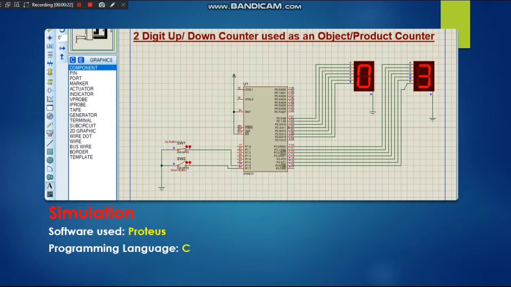So, the simulation is about a 2-digit up or down counter used as an object or product counter. So I have used an AT89C51 microcontroller with a firmware to get the job done, because all the components were not available and the design was becoming complex to simulate.